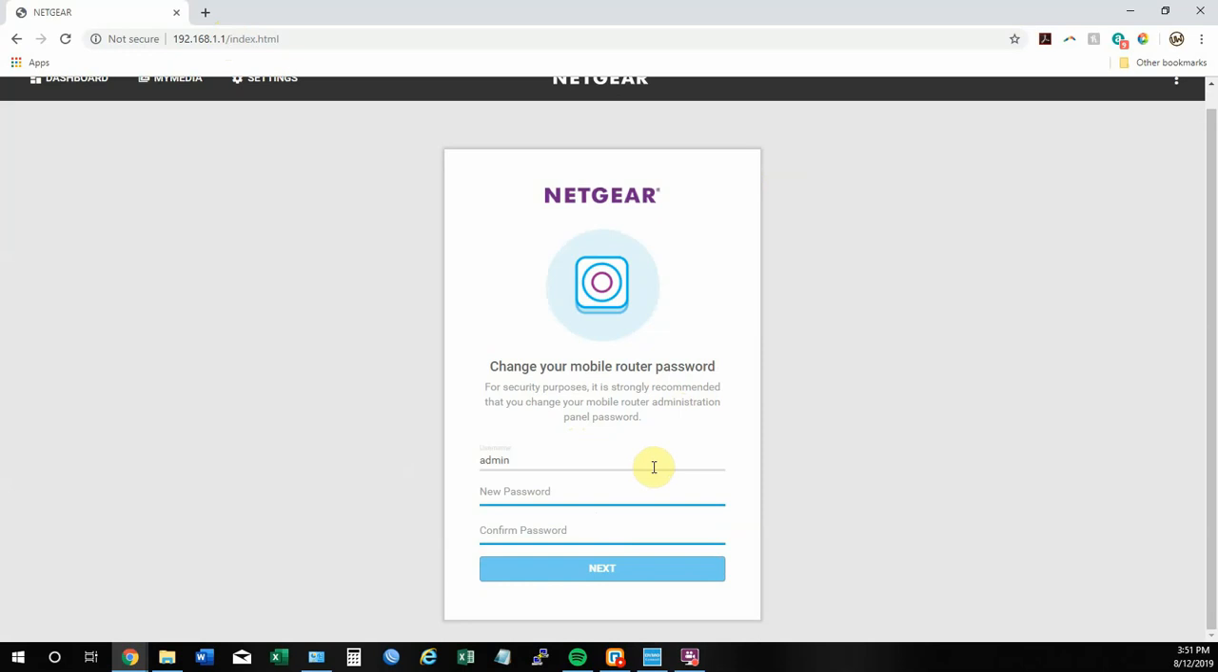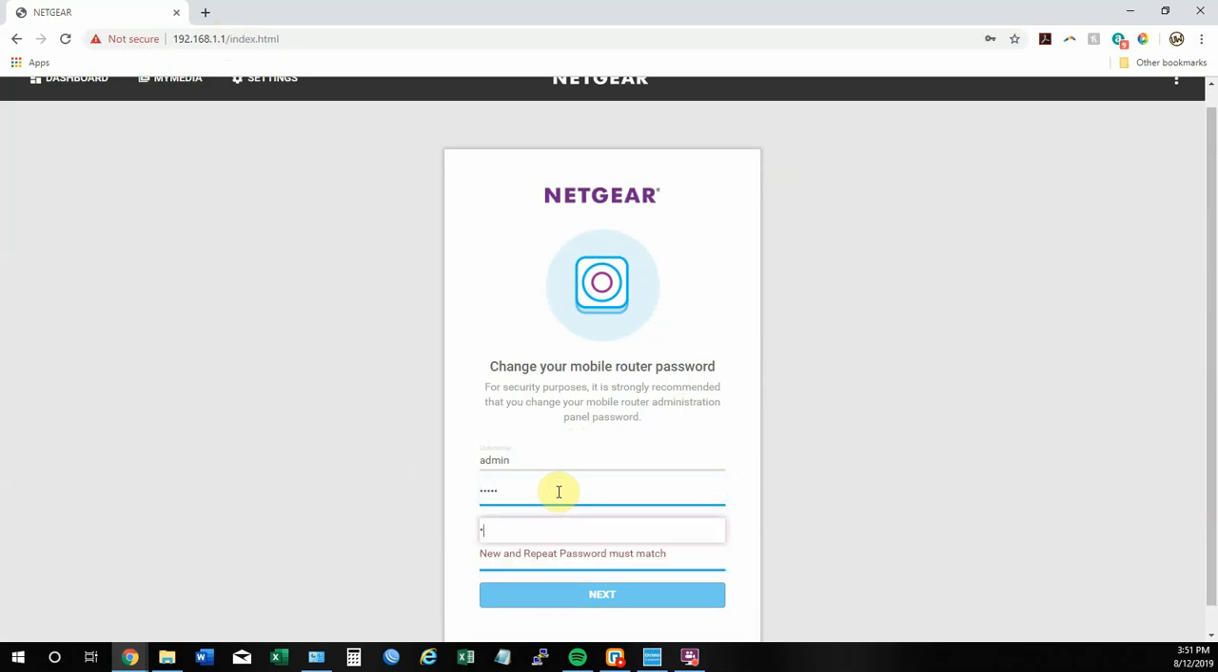Now it will prompt you to set up a mobile router password. This is the admin function for your router or for the modem itself. So you do not want it to be the shared password as Wi-Fi. So it needs to be something completely separate.